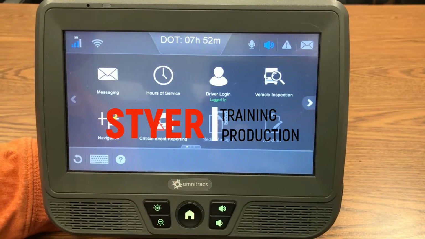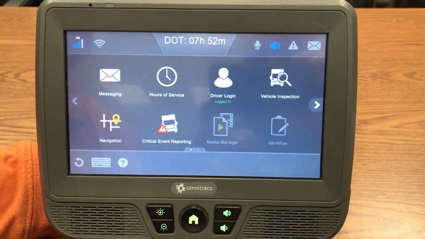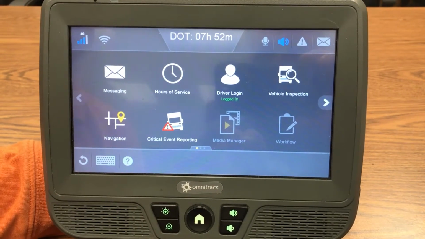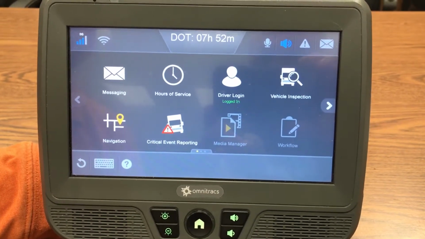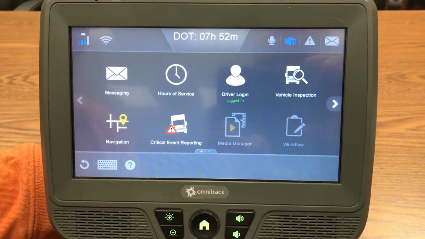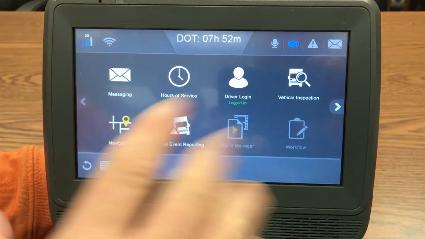Today we're looking at the IVG Omnitracs unit for messaging today specifically, and it does other things: hours of service, driver login, vehicle inspection, navigation. But we're going to look at messaging today. Home button gets you to the screen.